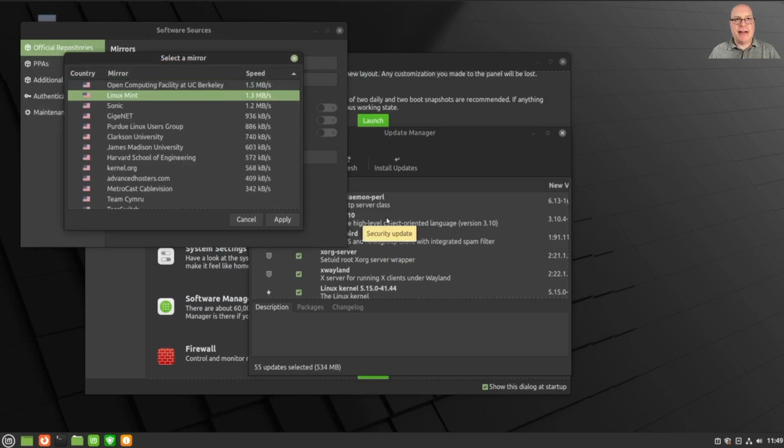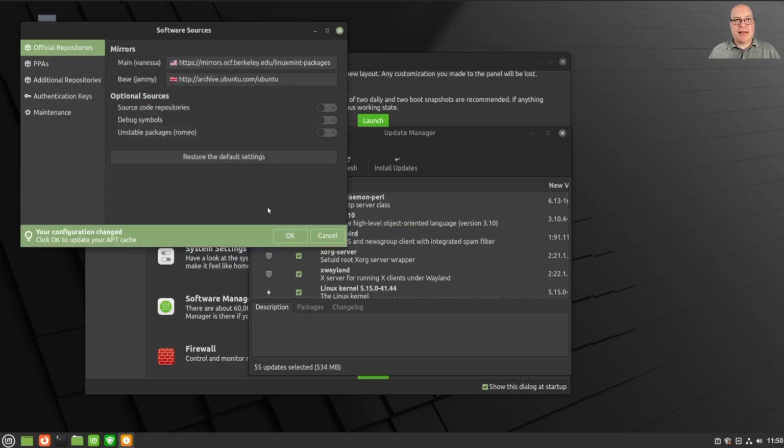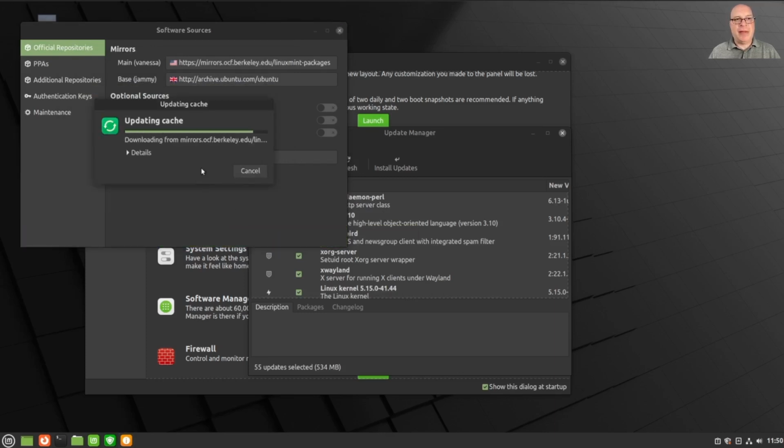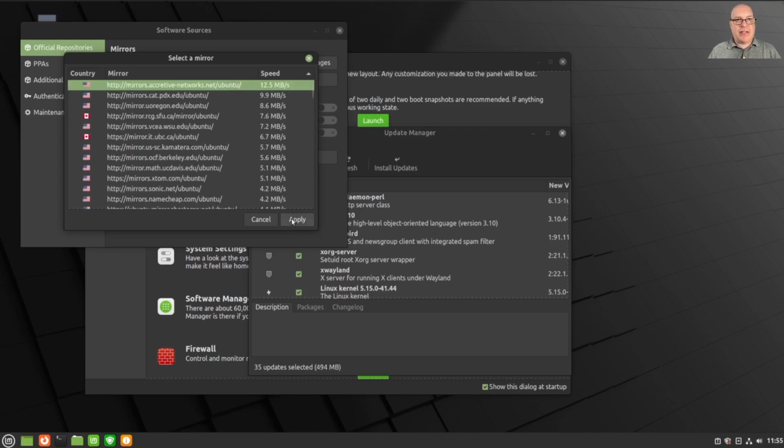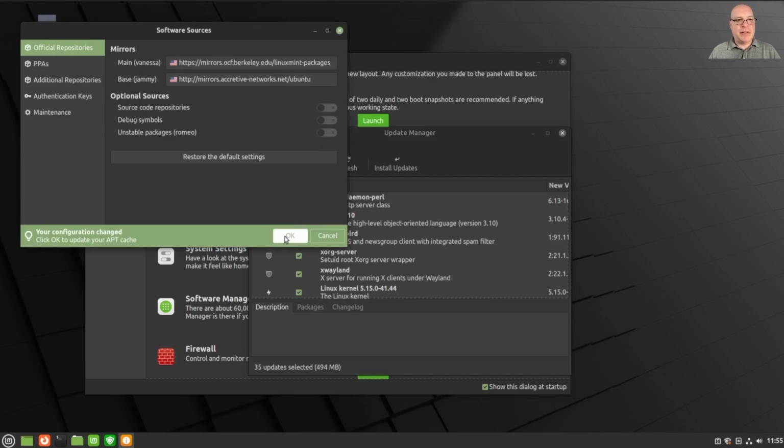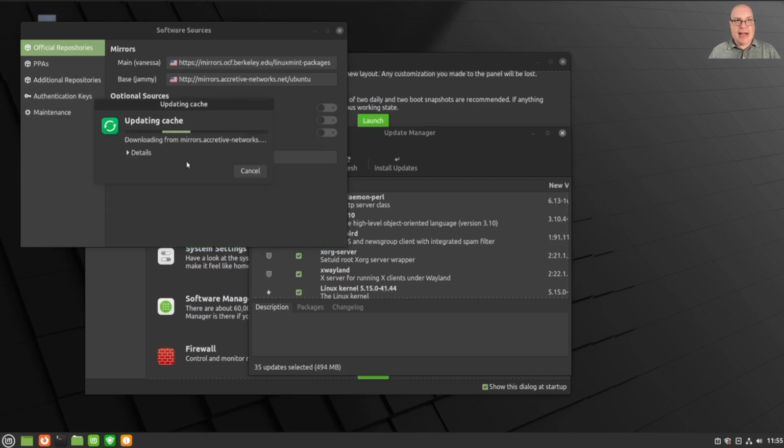So what it does is it times and rates all the mirrors. Then you just select the fastest mirror for both the main repository, which is directly from Linux Mint. So berkeley.edu is fastest for me. Same thing with the Jammy Jellyfish base system upon which Linux Mint is built on, right? So we'll do the same thing here. Looks like accretivenetworks.net is the fastest. And so we'll need to update our apt cache for both of these, main and base.